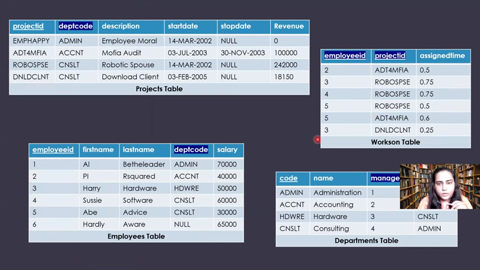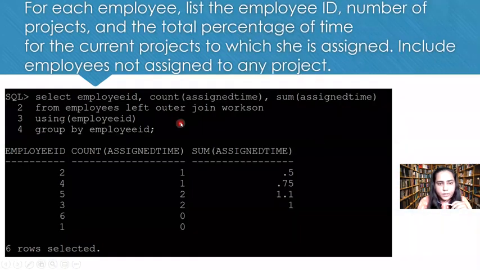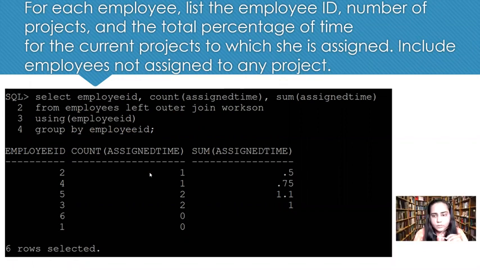So that's what a left outer join looks like, and everything else remains the same. You will still be using the word using because the column name is the same between employees and works on. Please go ahead and try the query on your own and come back to the video when you're done.